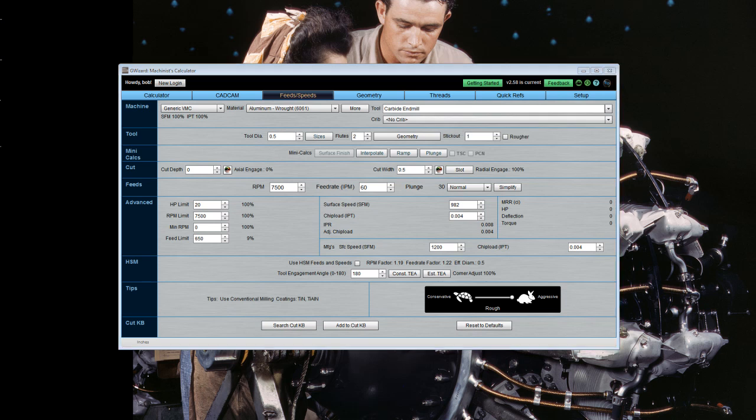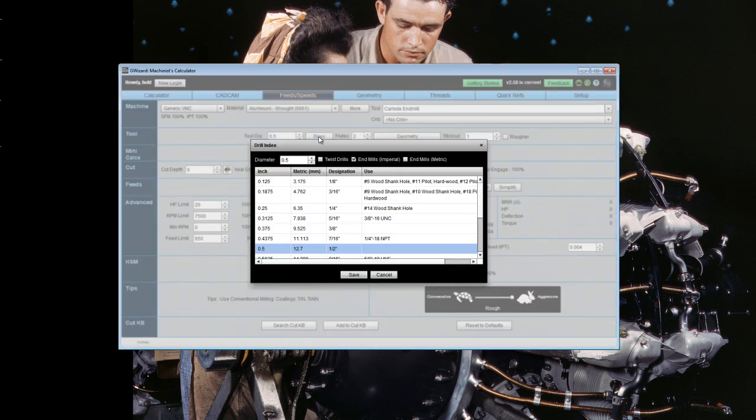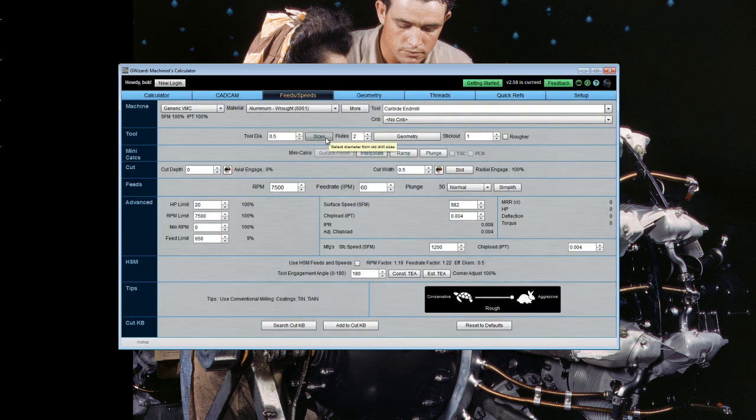Okay, next row is all about more details on the tool. So for example, the tool's diameter. This is a 1/2-inch tool. You can select the diameter from ready-made diameter sizes here if you wish, if you're trying to figure out what the nearest diameter is to some dimension or something. Tell us how many flutes you're going to use on your cutter.